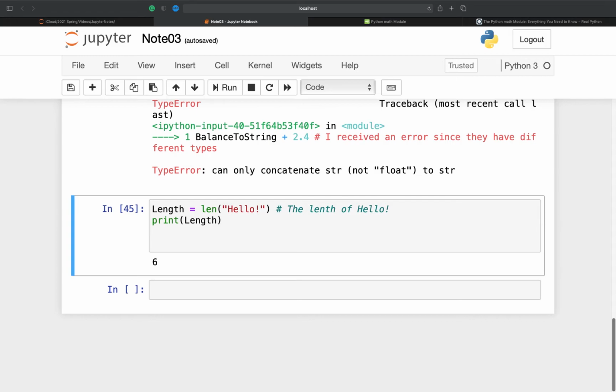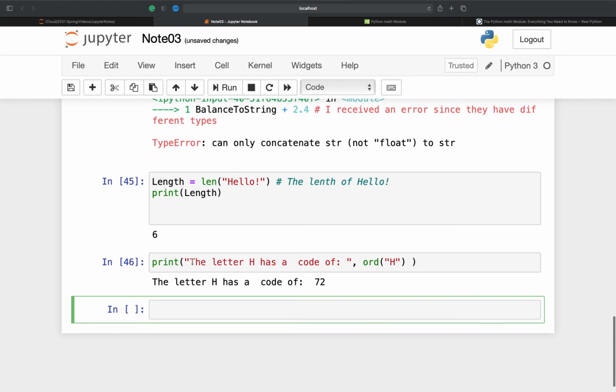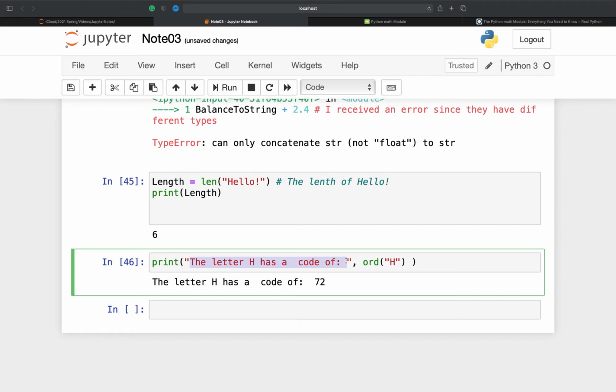Okay, so for example, if I want to know what is the integer value of H in Unicode, I want to print out very nice. The letter H has a code of what? I use ORD H to know what is the integer value or code of H in the Unicode chart. It's 72. We also saw that.